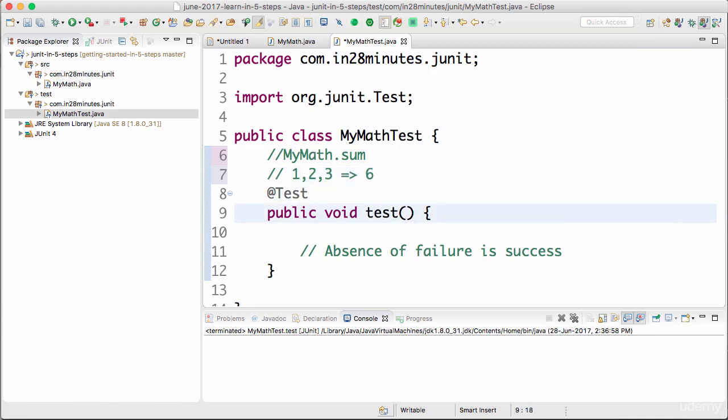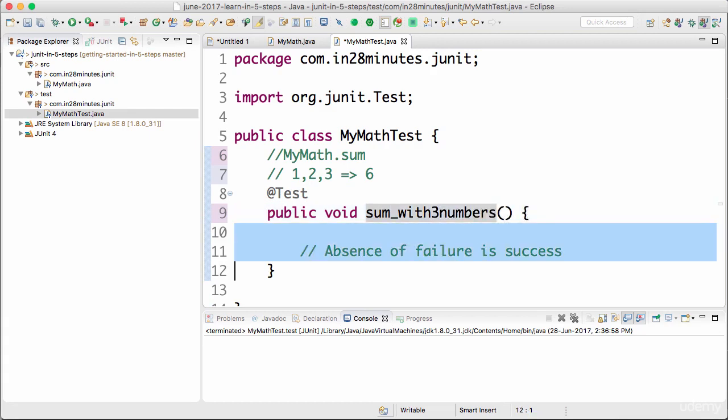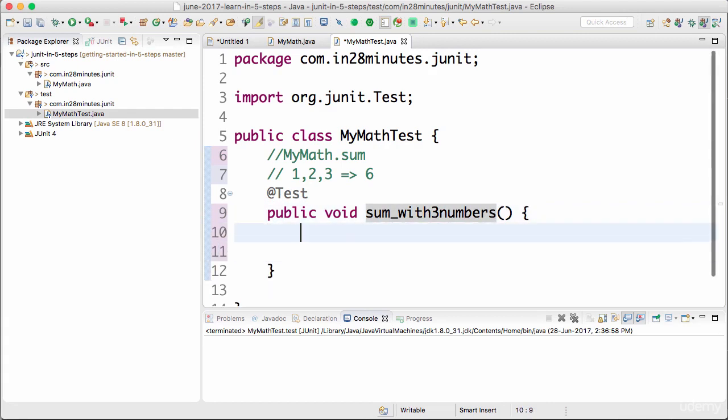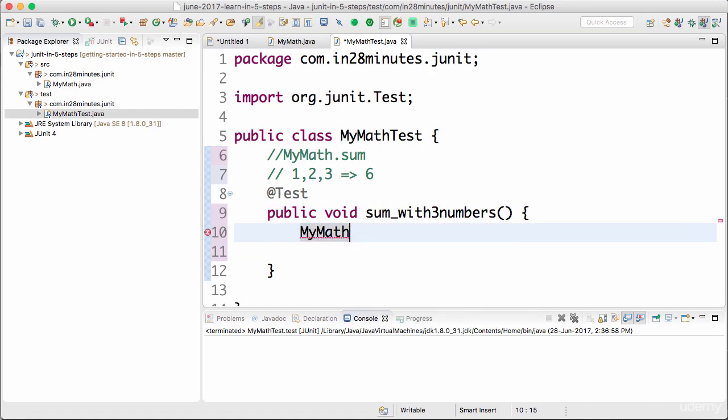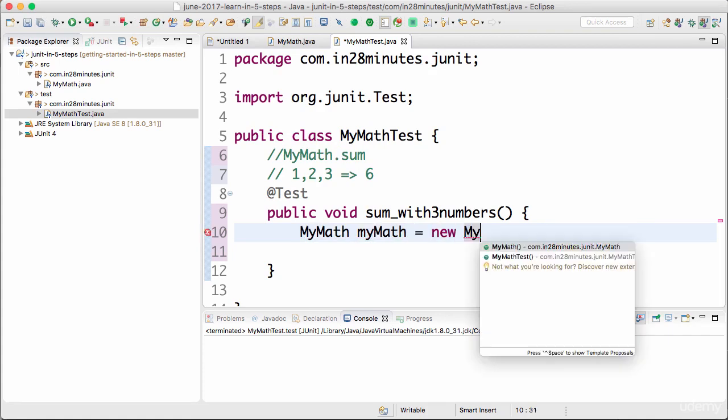So let's do that right now. How do we do that? I'll call this sum with 3 numbers. I'm going to call the sum method with 3 numbers. I would want to create an instance of myMath first. So myMath, I just press Control Spacebar. Now I can import that. You would now see that myMath is in the same package, so it does not need to be imported. myMath is equal to new myMath.